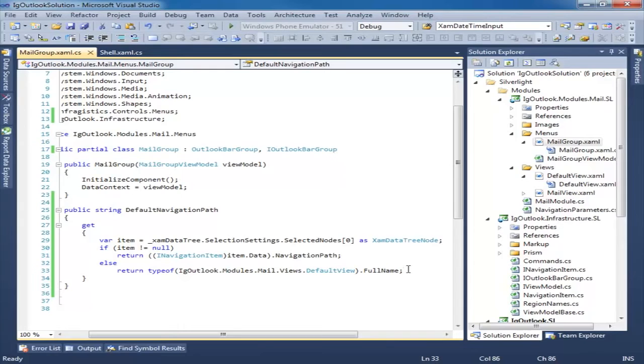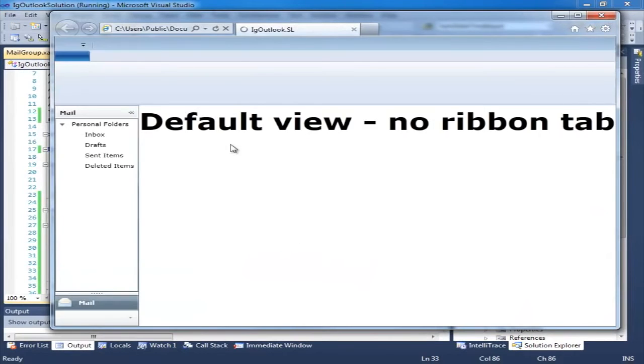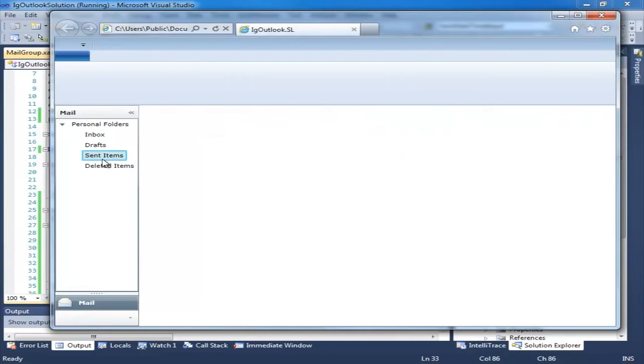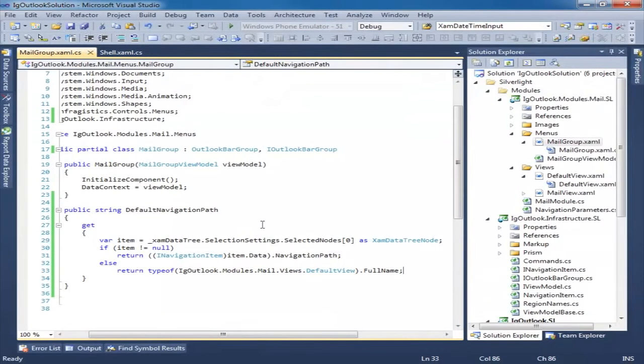So now the expectation is whenever we run this application, the first view that should show should be the default view. So let's run the application. And there we go. So now we have our first default view being shown on application load. And if I had another group down here, say like contacts or calendar, the second I select that, its default view would show. Okay, but if I were to select, say, sent items, navigate away to calendar, come back to mail, sent items would be selected and in view. Okay, so that's the behavior.